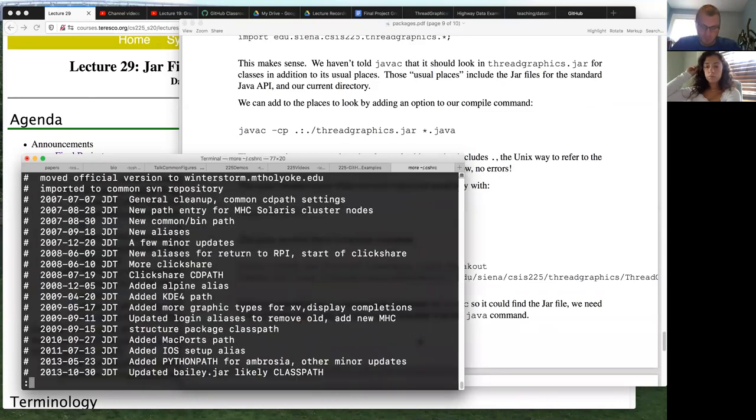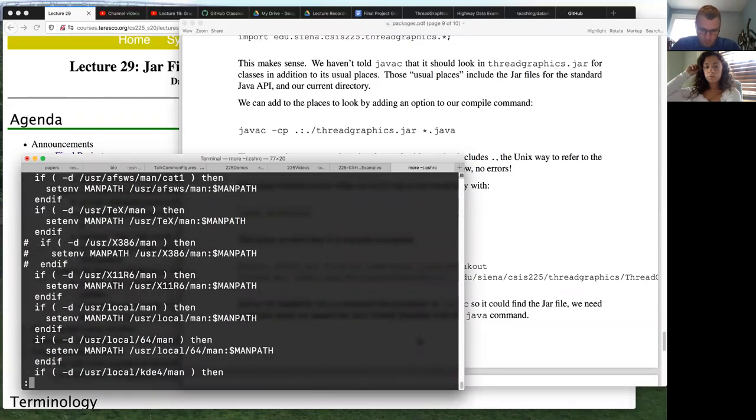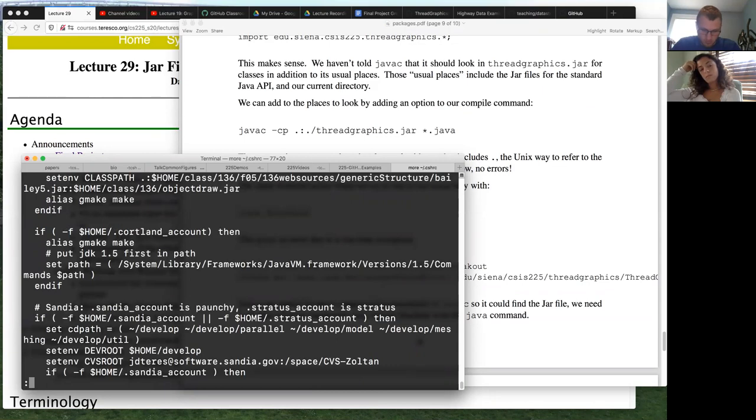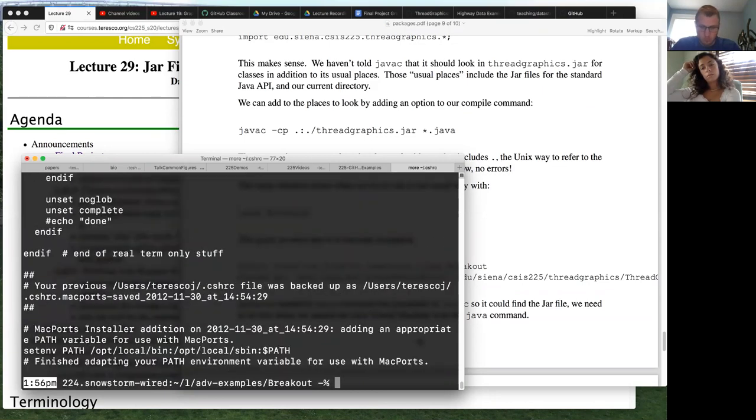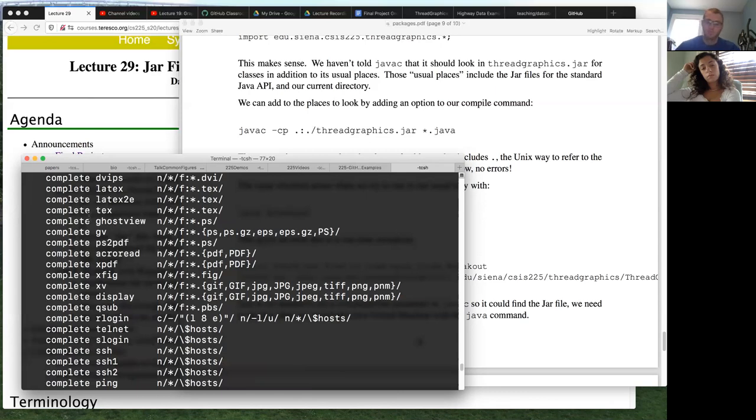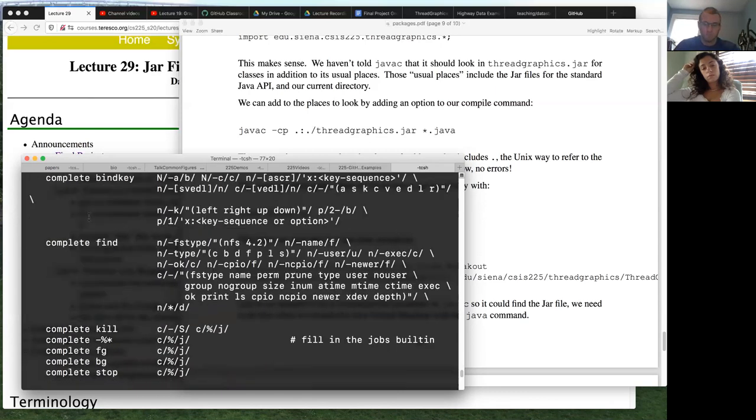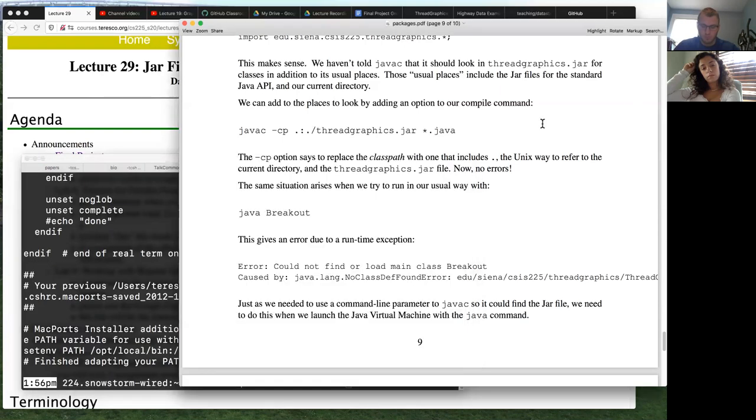So like mine, I've got this startup file that I built over the course of 30 years of using Unix that has all kinds of things set up for me, and it runs every time I start a new shell. It probably has a class path in there from some other purpose, but you can set these up as well. I'm happy to help anybody with that who's interested in doing that. If you want to use the command line and get that set up, I can help you do that.